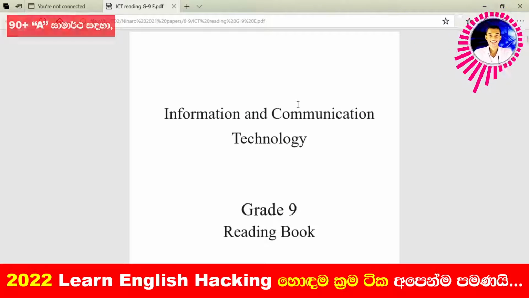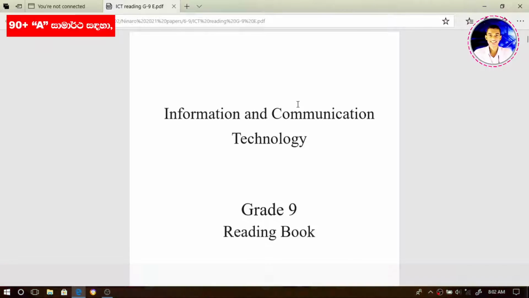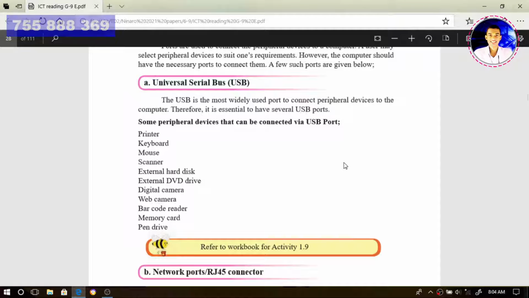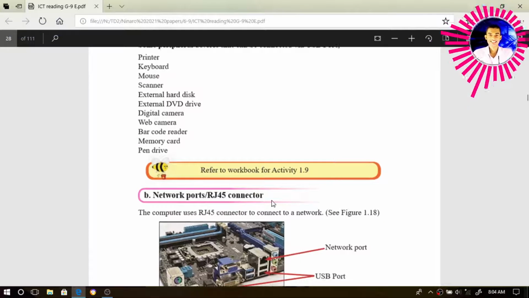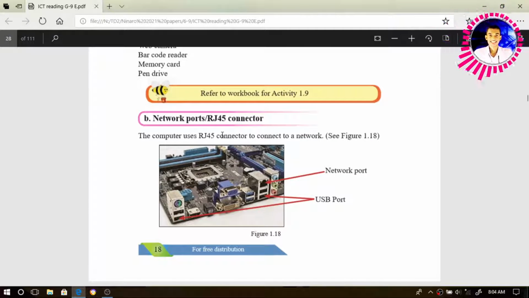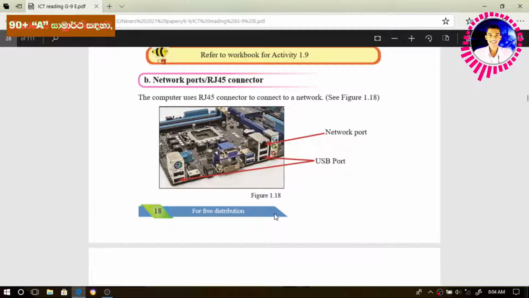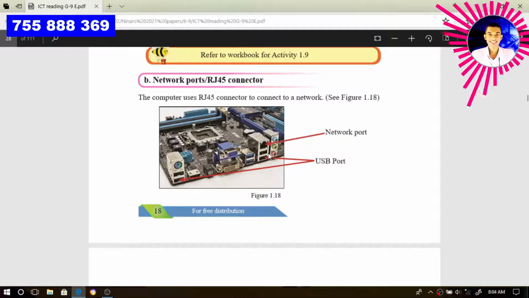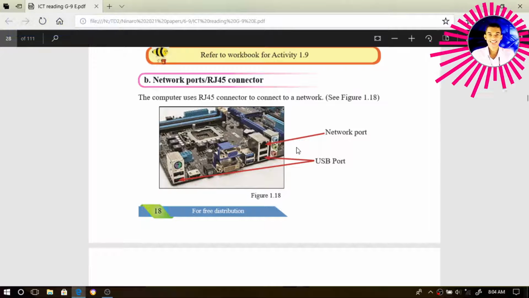In the last video we discussed USB ports. Today we will discuss the network port. It means the RJ45 port. RJ45 means Registered Jack 45 connector. This is the port to which you can connect a physical network cable to the computer. Through this port we can connect our computer to a local area network.